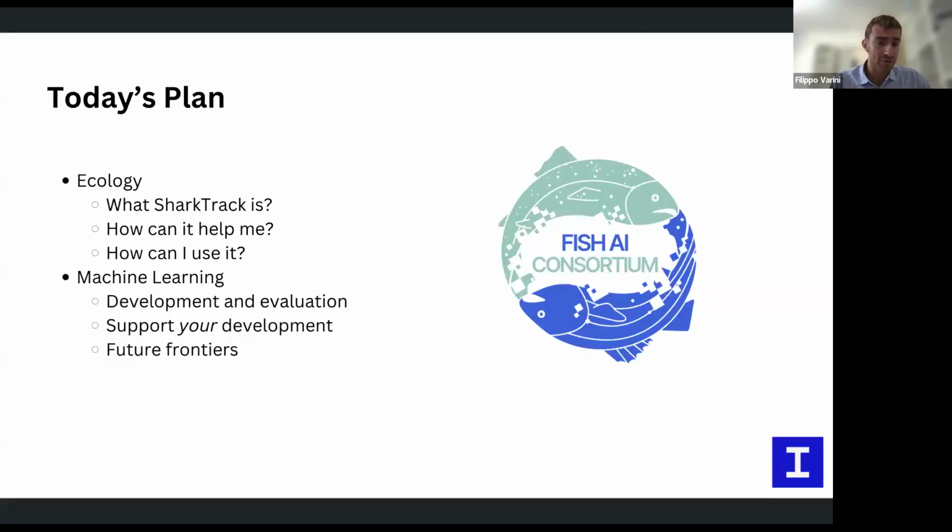I know that in this audience, there's going to be some ecologists who are interested in the ecological application of AI, and some machine learning people who may be interested more on the development side of it. So I'm going to try to address both of these people in this talk.